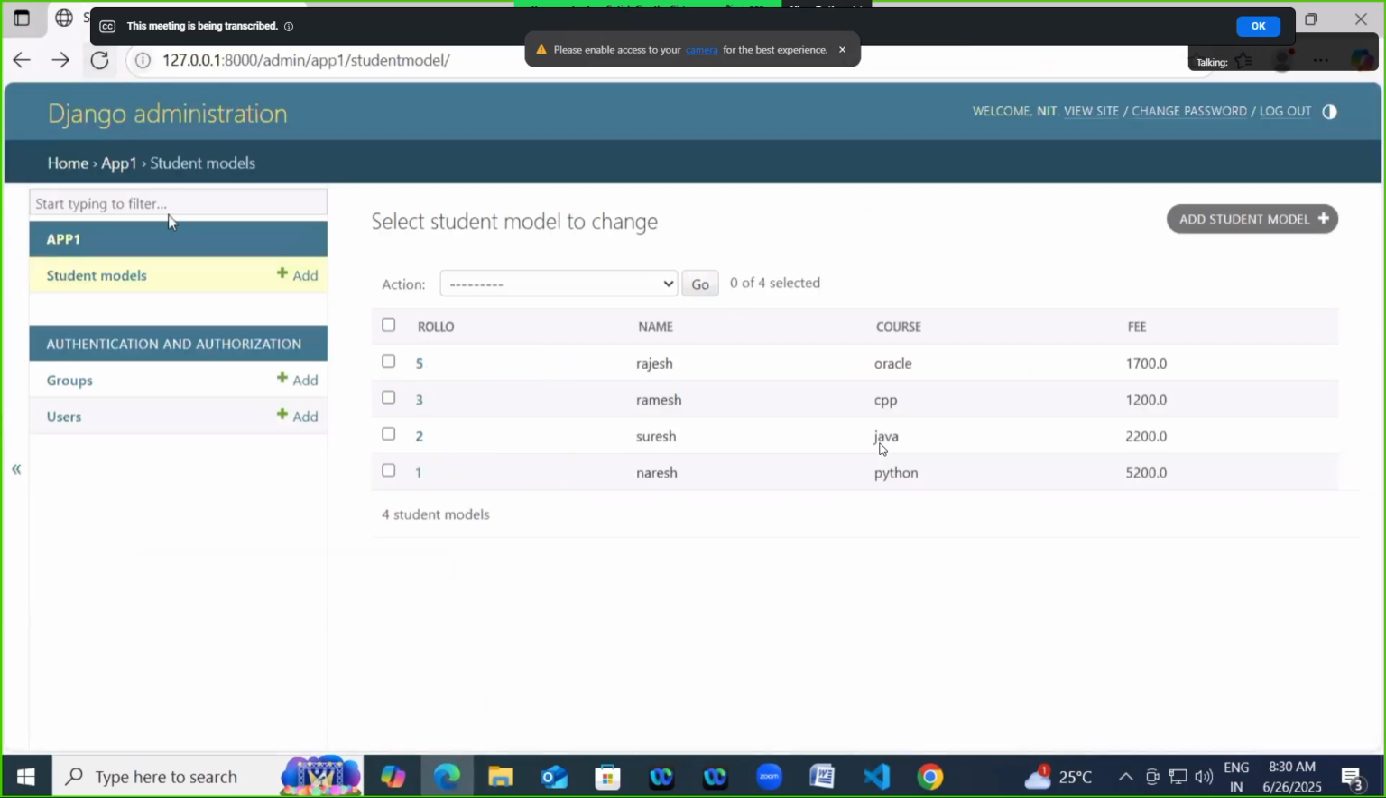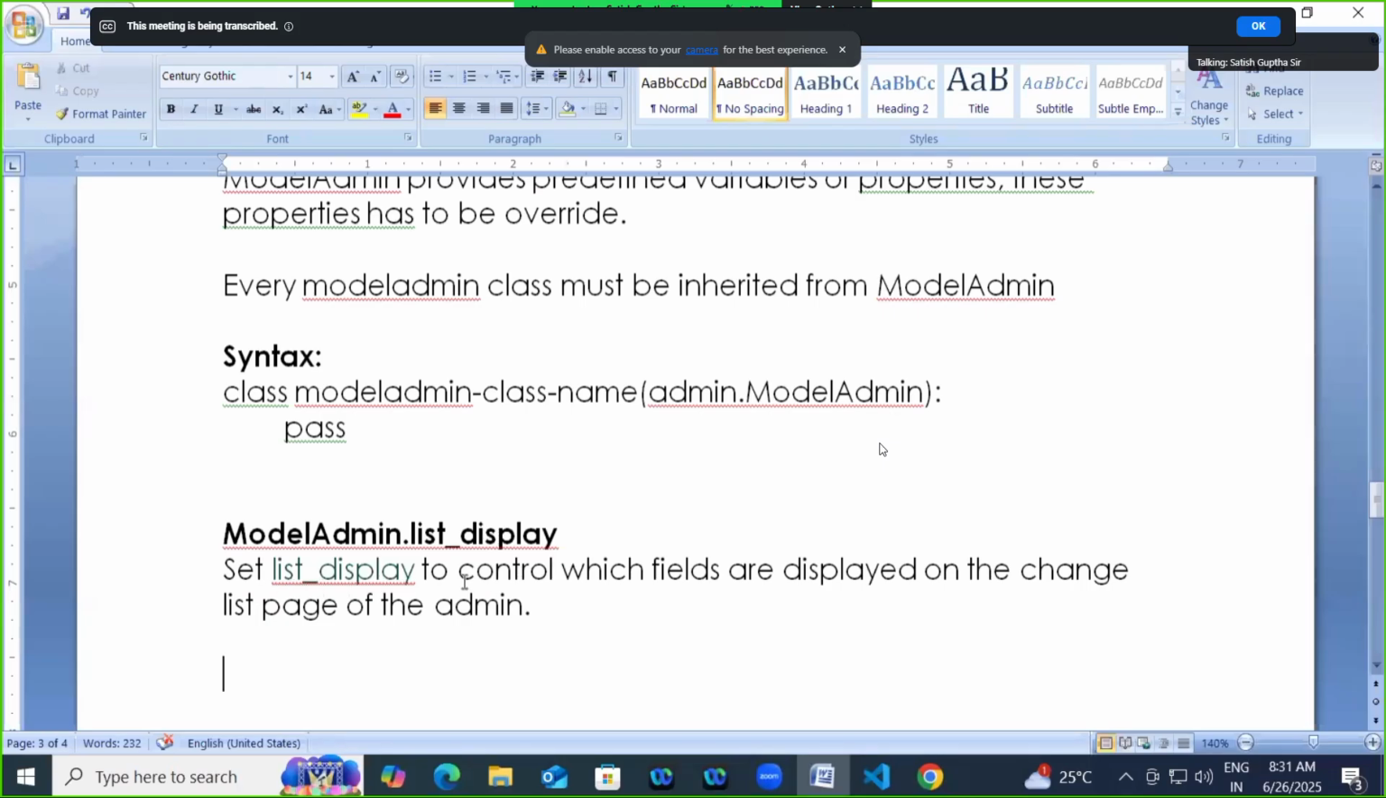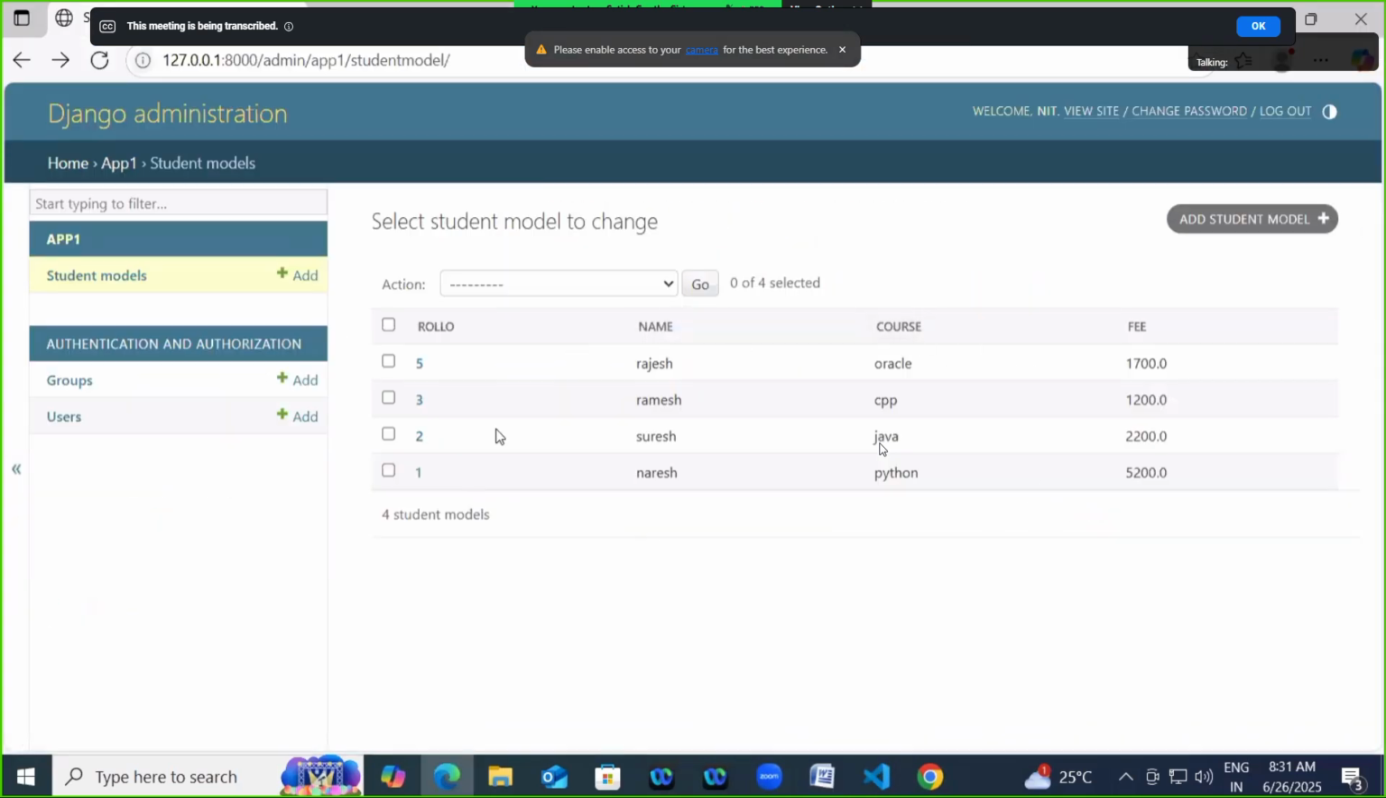Now once you refresh this, can you see which page this is? The display page. In the display page, does it display all the fields? Yes. Set list display to control which fields are displayed on the change list page of the admin. So this is the list page.